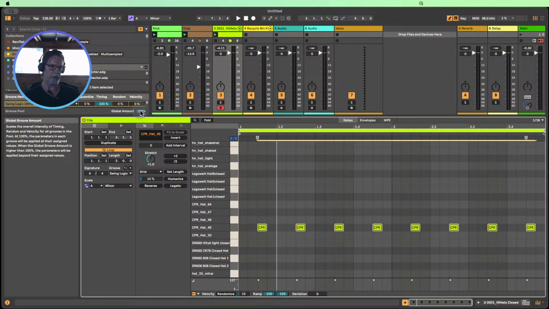So it not only affects just whichever one, by the way, it affects everything that's in there. If you're moving between them, the parameters in each groove will be applied at their assigned values. When the global groove amount is higher than 100%, the parameters will be applied beyond their values. I don't tend to mess around with that too much myself, but I did get caught out with it, as I said, at 0%, which means there's nothing going on. So perhaps give it a try at some point and see what it offers you yourself.